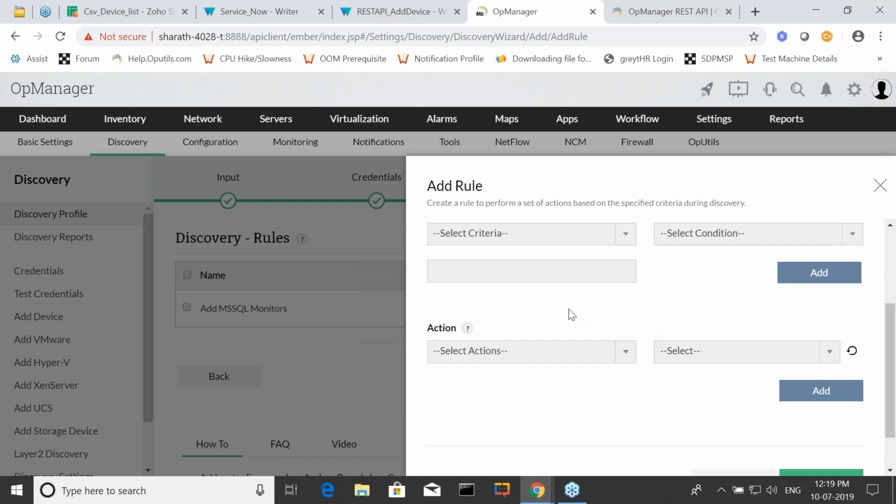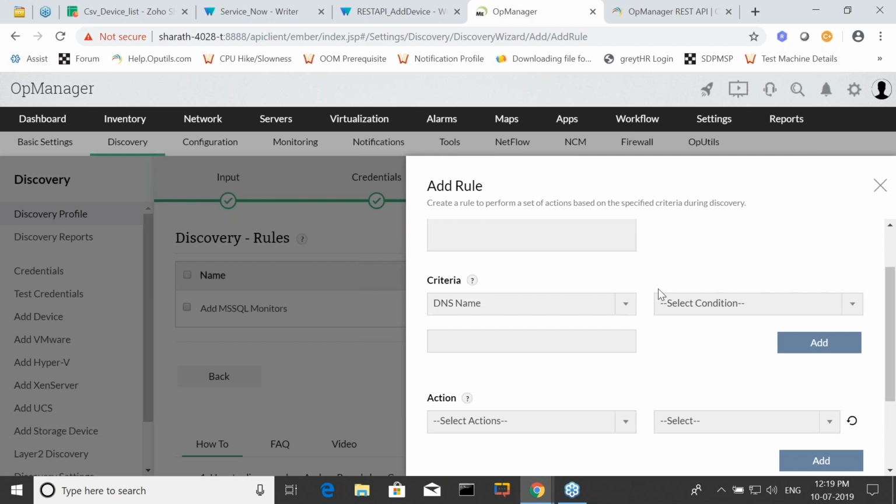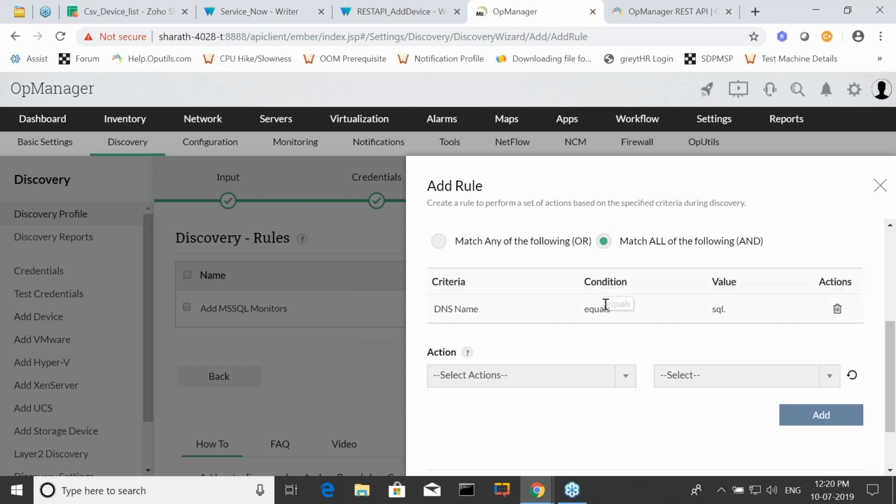So here, this is all based upon the criteria and the action which we wanted to take care of. I've got a couple of criterias. I can just go with the DNS name or the category, type, vendor, IP address, etc. We are going with the DNS name. Let's say if my DNS name equals anything which starts with SQL dot and the name of the SQL server, say for example, if this is the case, I want a couple of actions to be taken care.